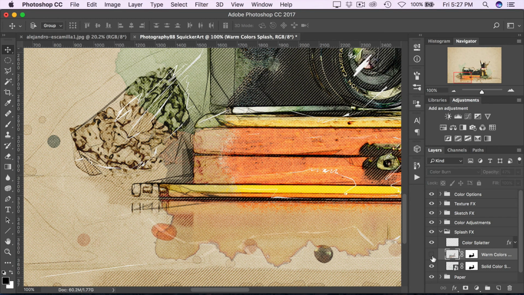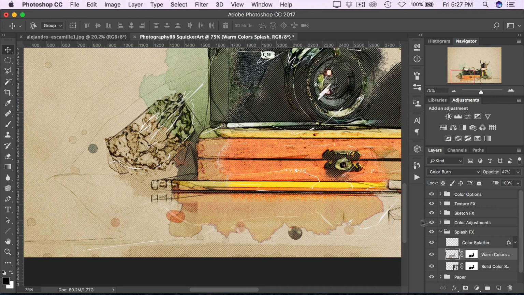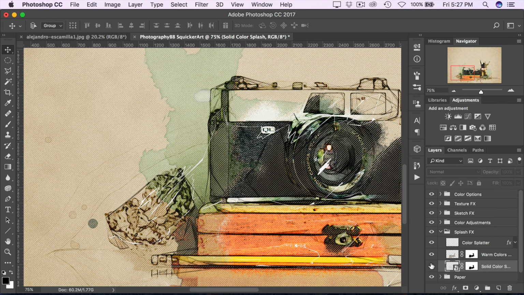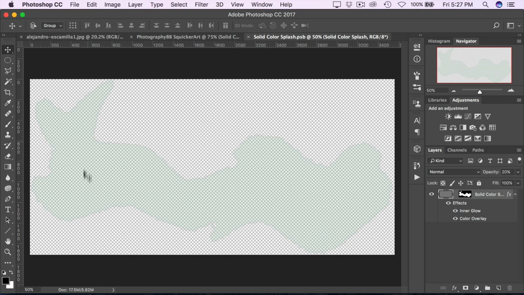Now this is randomized each time the action is run, so you'll get different effects each and every time you use this action, which is really cool and one of the unique things about this action. And the last layer in this group is the beautiful green blotch. Now here you can either turn it on, off, or reduce its opacity, or if you're feeling especially creative, you can double click it to open it as a smart object.